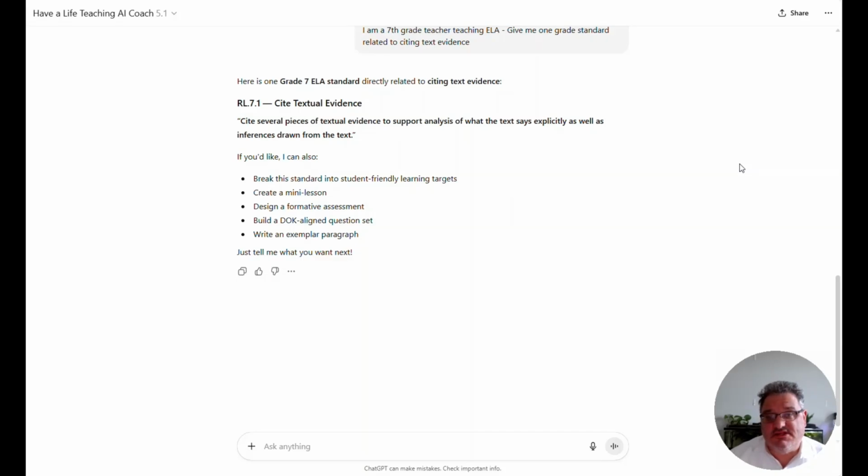Now, the reality is some standards can be covered in one class period, but more often than not, standards need to be unwrapped or broken apart so you know all of the component learning targets, so you don't forget some or teach one multiple times. So here I'm going to ask the AI, break this standard down into its component learning targets. Another word for target would be objective.